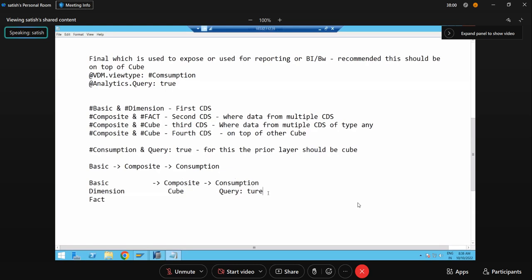Once you use this particular combination, consumption followed by query true, then you can get the data only from a single CDS. Remember, guys, you can only use a single CDS. You cannot use any joins or anything in this type of CDS. If there is a combination of consumption and query, both, then only this applies. Now, is it clear or not? Any questions on the structural pattern of this?